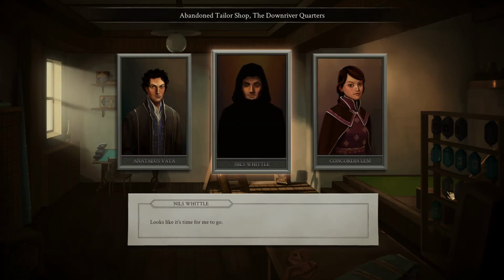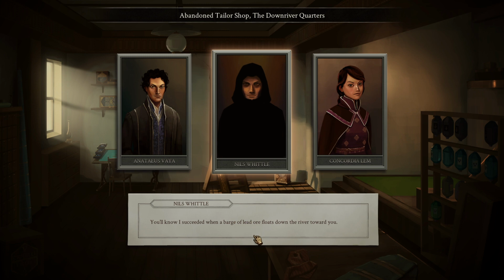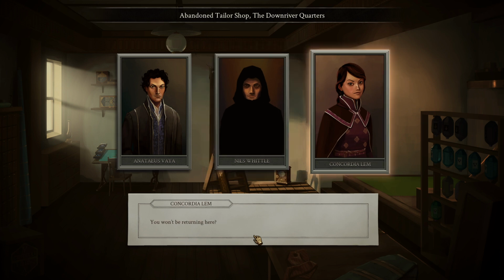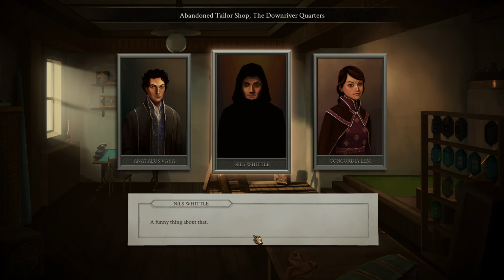Right, because we're looking for lead ore. So it's time for me to go. Good luck, Nils. You'll not succeed when a barge of lead ore flows down the river toward you. I'll send some instructions detailing where to send my share of the gold later. You won't be returning here? No, I'm afraid I can't stay. So you do trust us, finally. A funny thing about that.